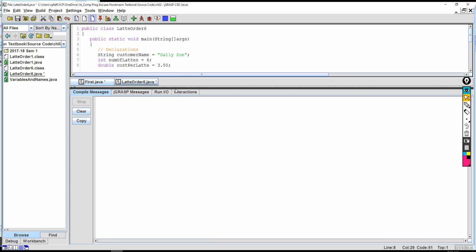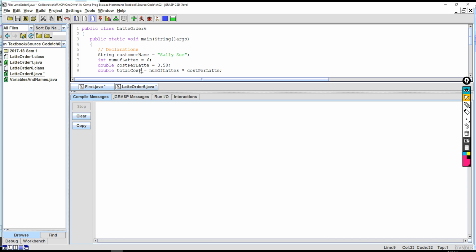Okay, and then the last one was the total cost, and the total cost here is the name with no spaces. It's a decimal, so we're going to call it a double. And then this is going to be assigned. Remember, we said this is different because it's the result of a calculation. So here's our calculation, and notice the calculation is the names of variables that are storing that data. For the number of lattes, you don't want to type a 6 here, because the next time this program is used, maybe somebody's going to buy 8 of them. So whatever they buy, that number is going to go in here. So num of lattes comes from this memory location.